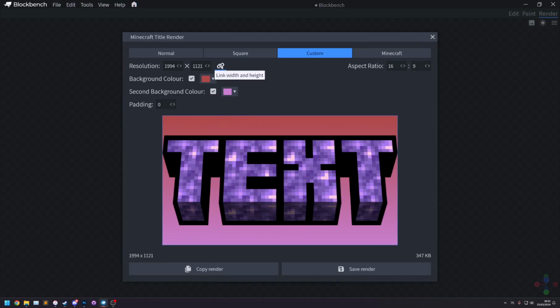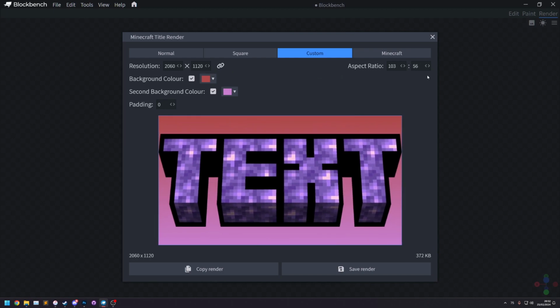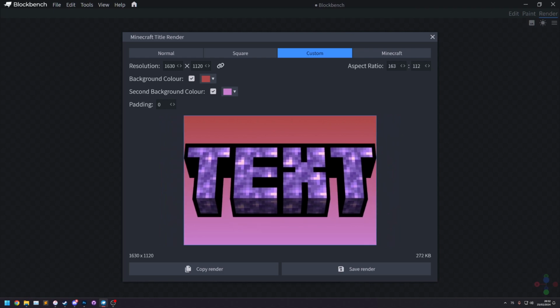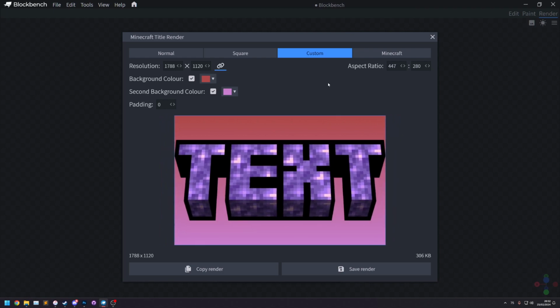So at the moment, I have link enabled. So when I change this one, this one will automatically change to match. As you can see there, if I turn it off, when I change this one, now you can see it changing a lot more, but now they don't change. Let me link them up together.